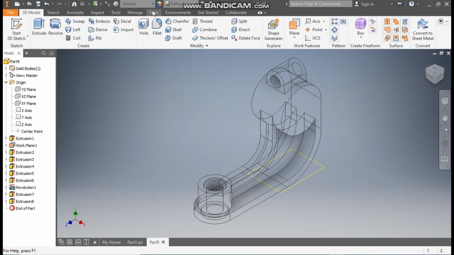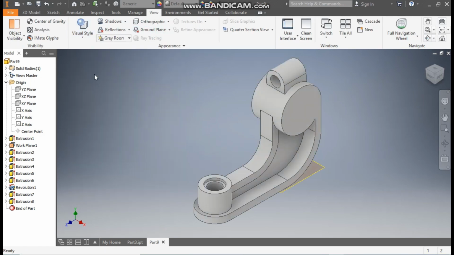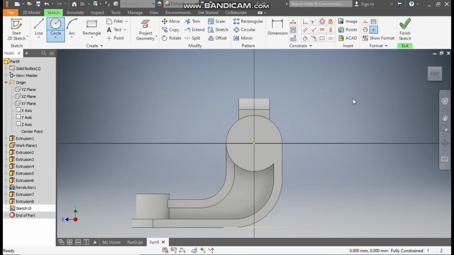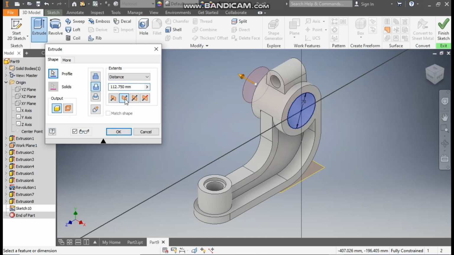Okay. Now go to view, go to visual style, change it to shaded with edges. Okay. Now here select this face, go to create sketch, take the circle command. From the center point, make a circle here of dia 70. Go to 3D model, take extrude, flip the direction. So this will also be a through cut.